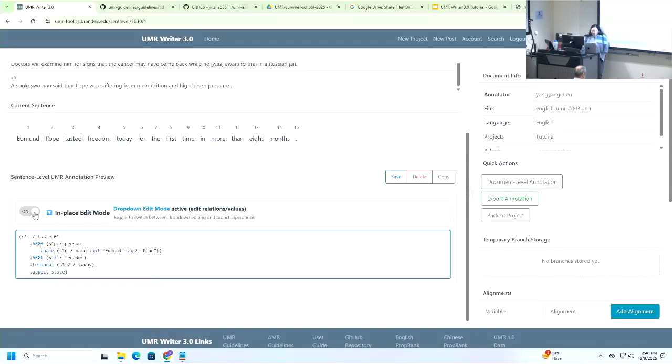Actually, Julia or Bert, can you, correct me if I'm wrong, we are missing a part here, right? Like, so Edmund Pope tastes freedom today. We have all that annotated, but not for the first time in more than 8 months. Yeah. Okay. So this is good, right?